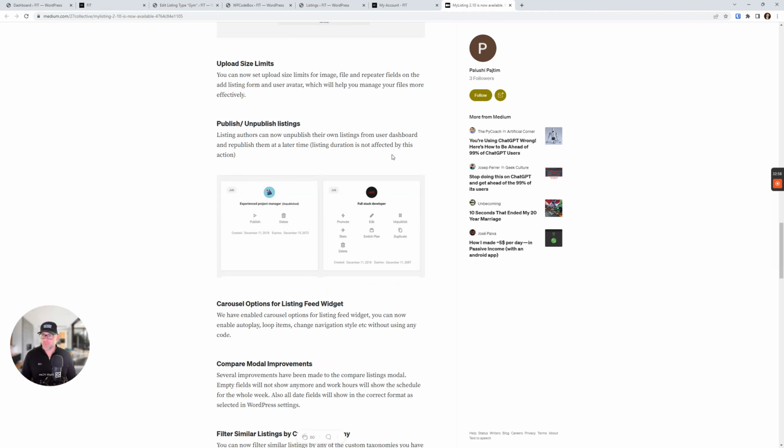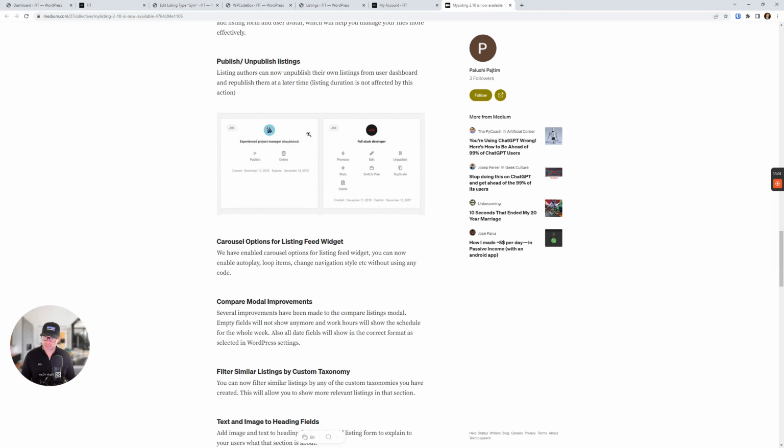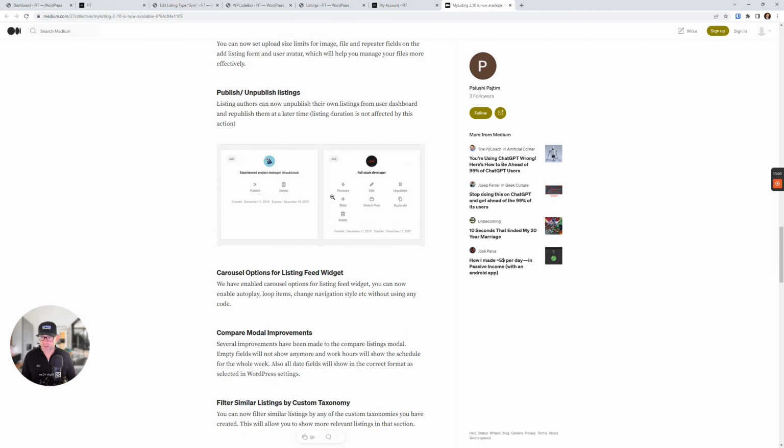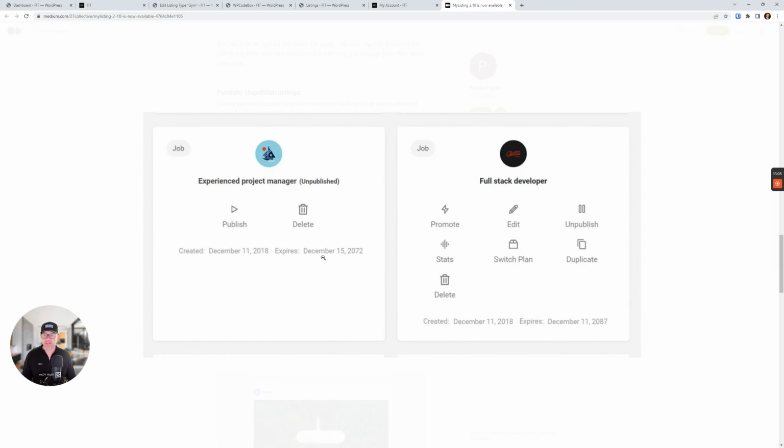Okay, so that's upload size limit. Next, publish, unpublished listings. This is pretty self-explanatory, as you see here in their screenshot. It allows people to, and this is a really cool thing by the way, if you have a listing package, for example, that says you can have 10 published listings at once, maybe you want to bring another listing online temporarily and take another one off. So you free up that listing slot so you can bring another listing on board. This would be useful for that.